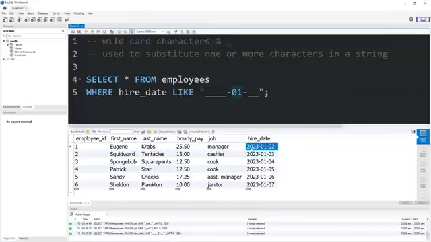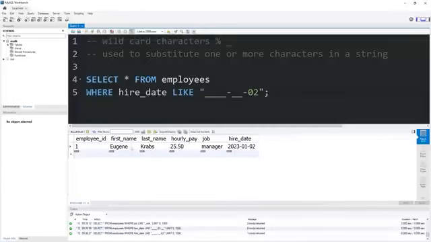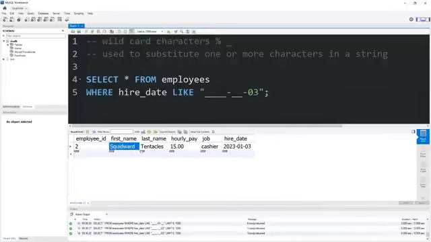Maybe we don't care about the year or the month, but we care about the day of the month. So let's replace the month with underscores, 0, 2. That would return Mr. Krabs. 0, 3, that would be Squidward.